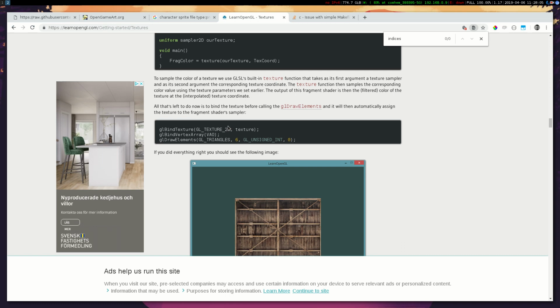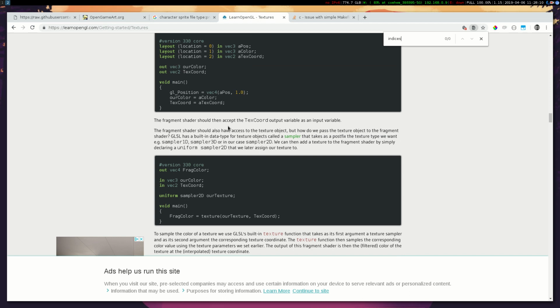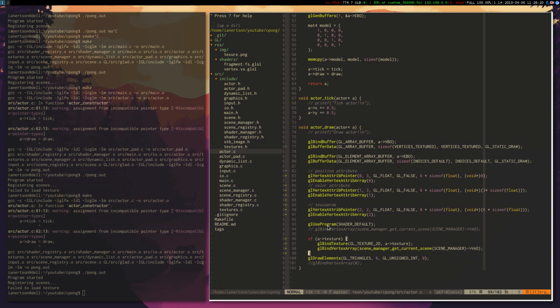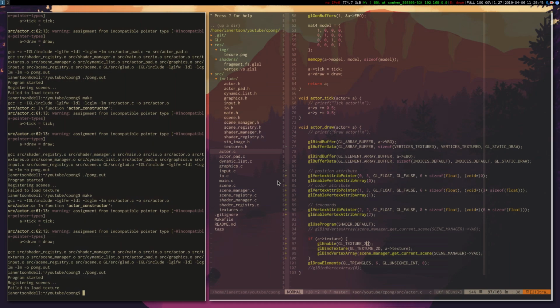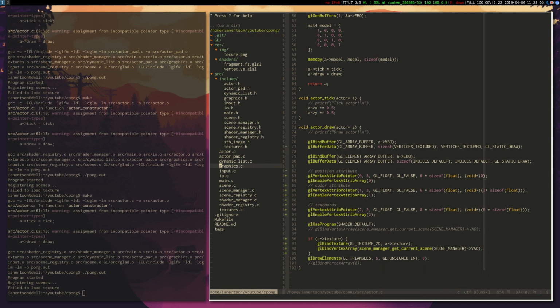So, frag color equals texture. Is there something wrong with that texture? No, it cannot be. And we're doing that. We're binding the texture 2D. Yep. And we bind. Maybe we need to enable that. glEnable GL_TEXTURE_2D. Maybe that's what the problem is. No. That did not solve anything for us. We're binding the texture. Maybe this needs to be done in the... Oh, it says failed to load texture, so that's the problem.